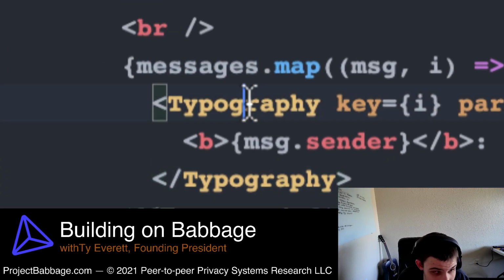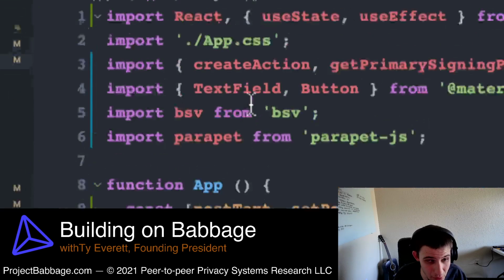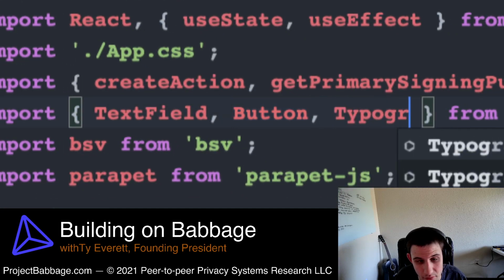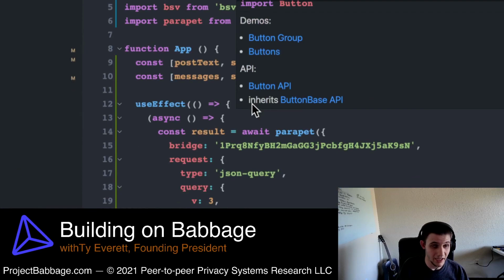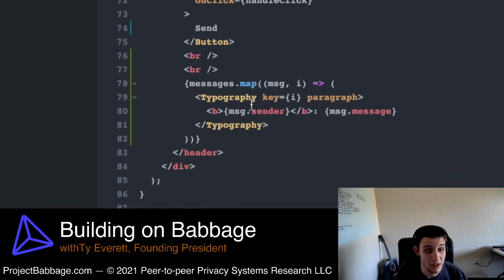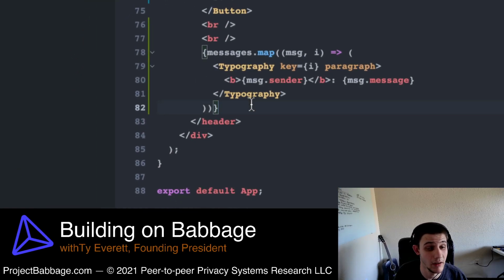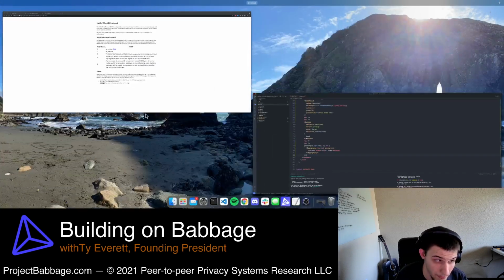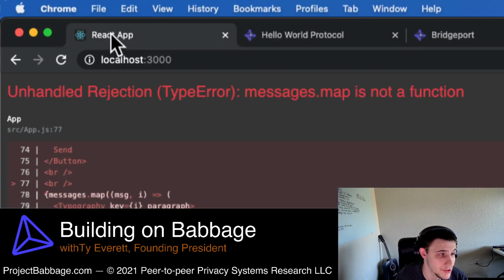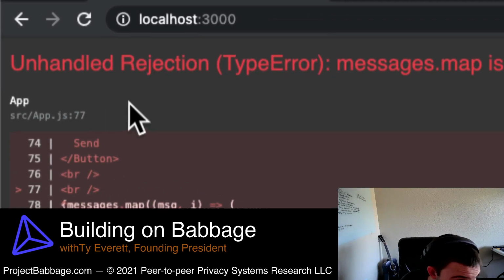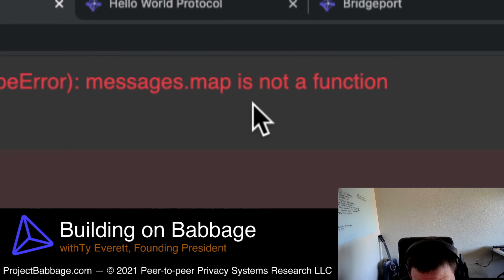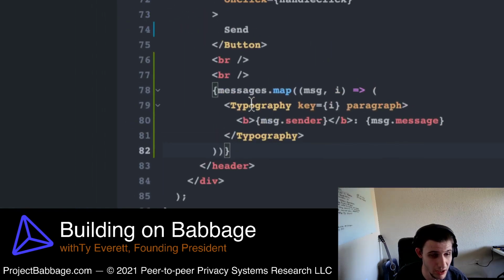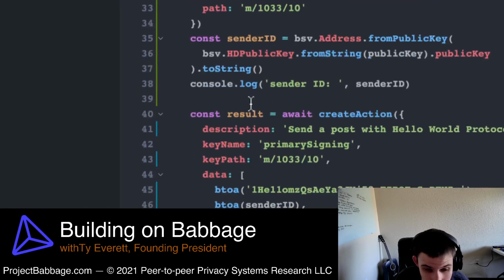I don't know if typography is actually defined, so I'm going to come up here and import it from Material UI. And now we're coming over here again, and we're going to save this. And we're going to see, yep, now it's all green. We're going to look at our app, and we're going to see if this worked. Oops, we're getting an error. Messages.map is not a function. So hang on a second here. I think I have to, oh, I'm sorry.